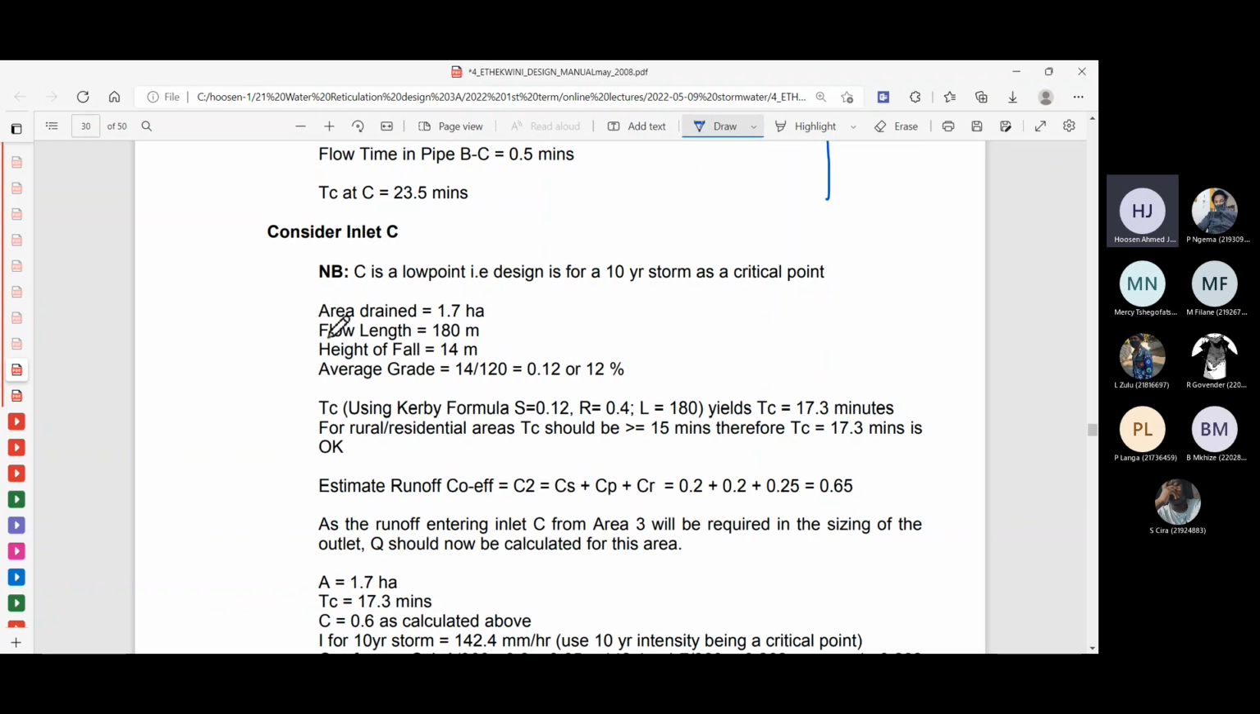Then we come to the crux of it all in this particular design. Consider inlet C. Right now, inlet C is where we pick up the flow from catchment 3. And because that's a low point design, it's the low point in the drawing, it will be a critical point in the design. I just want to alert you to this: this is an eThekwini requirement, and it's perfectly valid and makes sense.